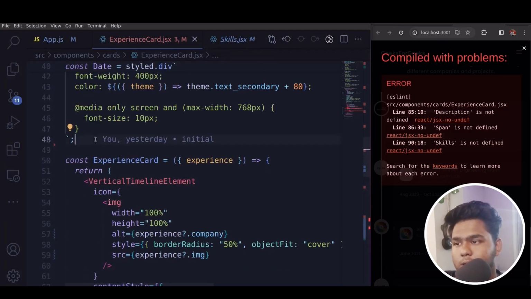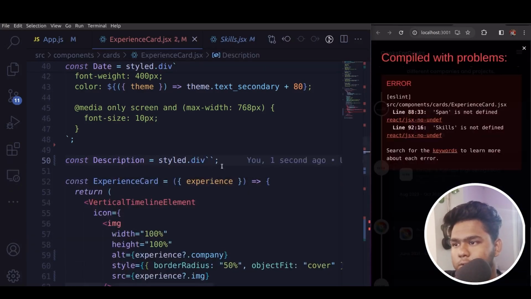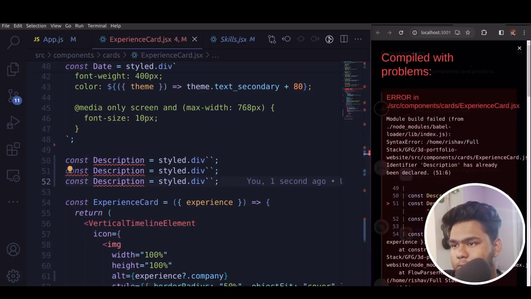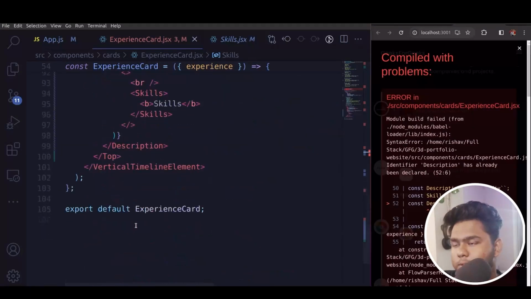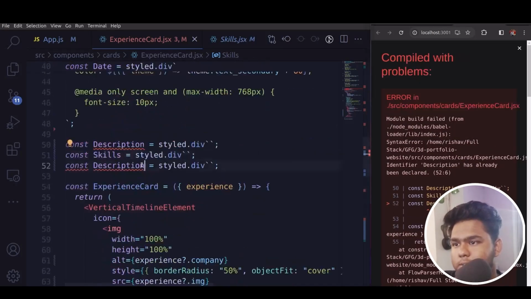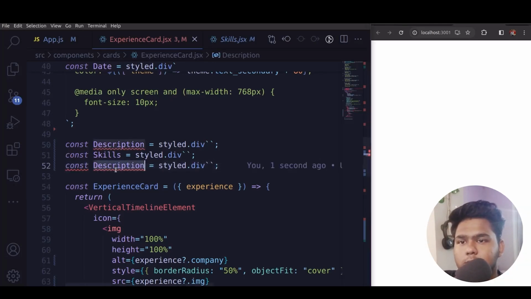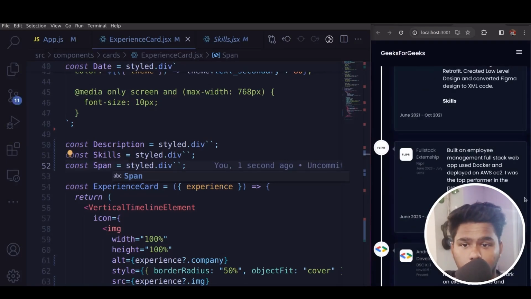So description would be style.div, and I will copy and paste. So description is there, after that skills are there, and inside skills there would be, for now let's just comment this one, and let's just see, it would be a span, right? So let's just now go in the bottom and see. So skills is coming perfect, you can see in a bold format, right?